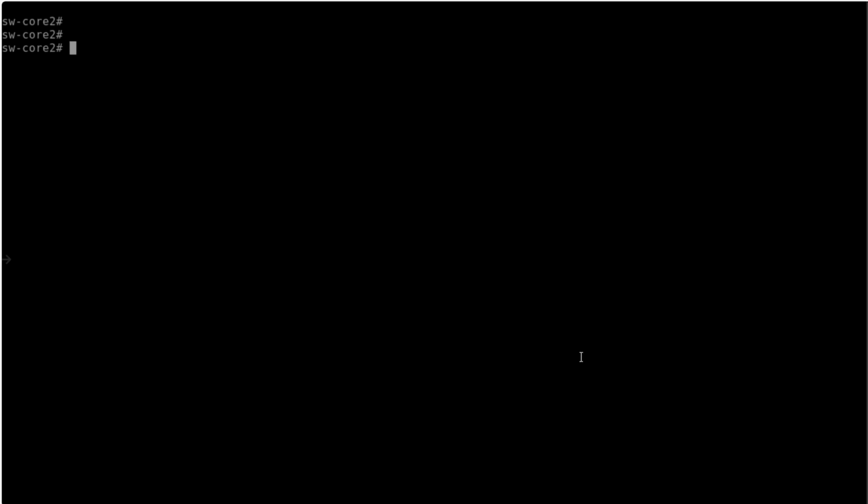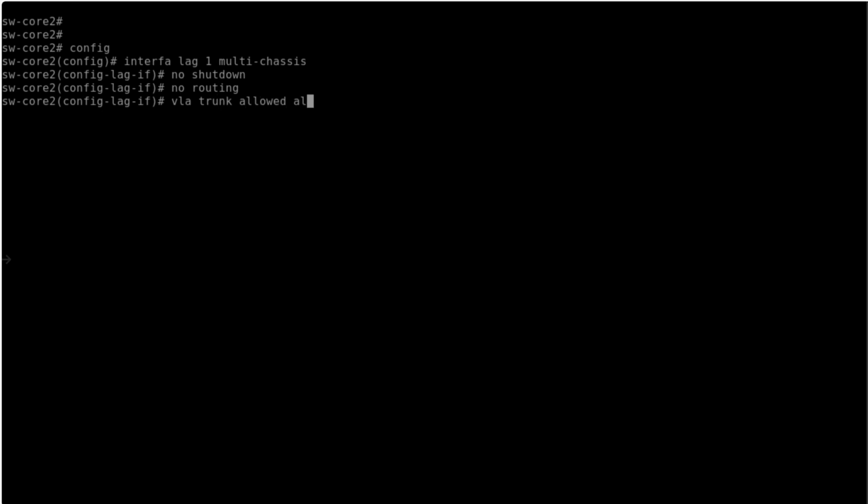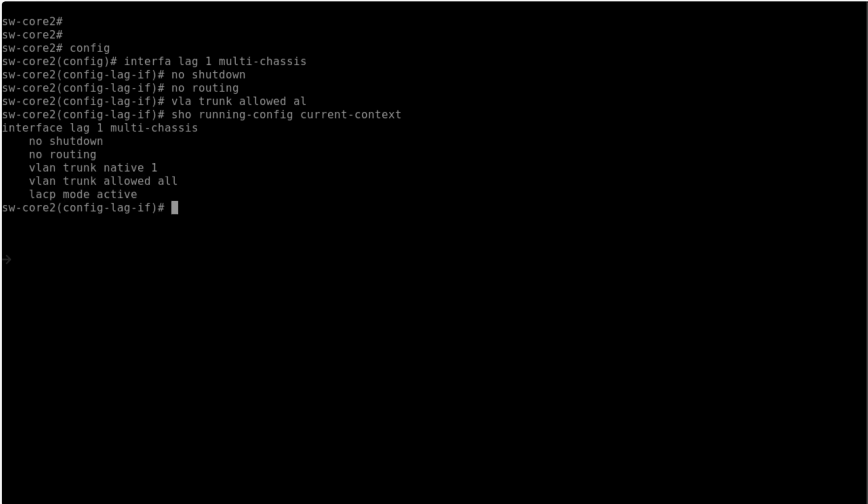So now on core 2, we're going to do something similar to what we've done on core 1. Show run current context. We can see these are the configs on that lag 1 interface on core 2, which is the secondary member of the VSX stack. And I can issue the command now. I need to go to interface 1/1/5 and make it a member of lag 1 and no shutdown.